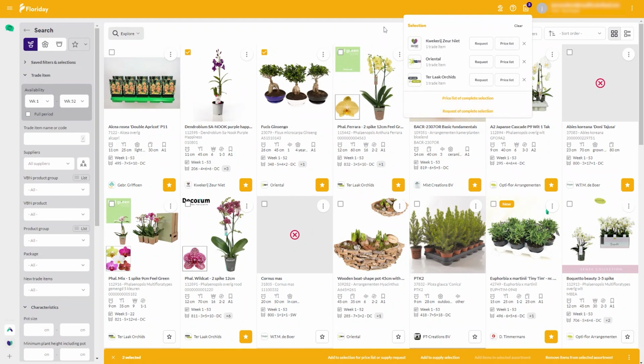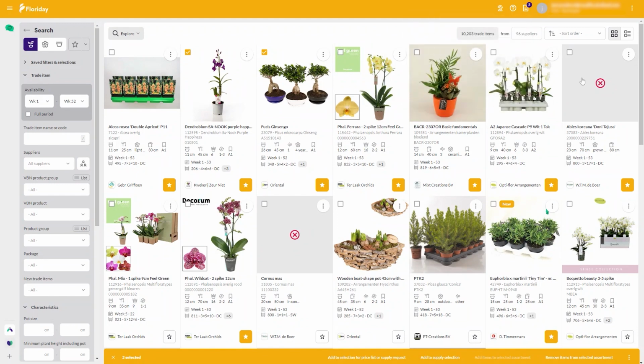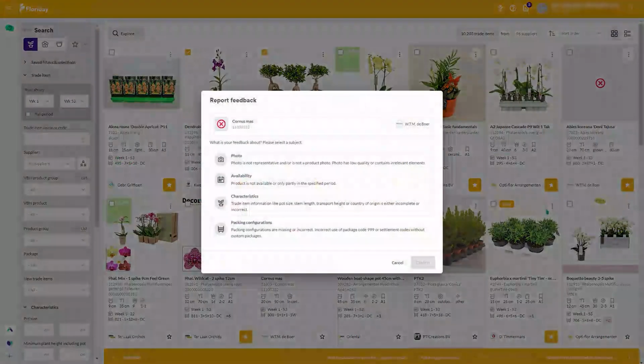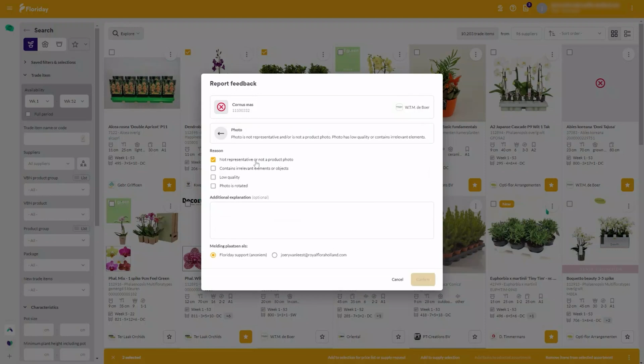You can also report feedback to a grower. You can do this when you see an item of which the photo does not look right, the availability is not correct, or when a characteristic is missing or the packaging configuration is not set correctly. Do this by clicking on the 3 dots next to an article and choose Report Feedback.